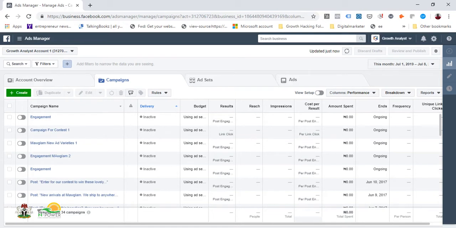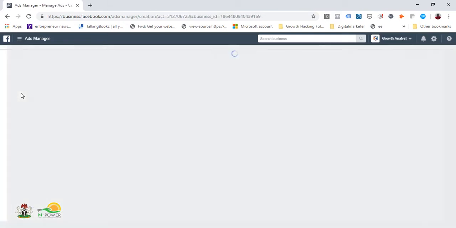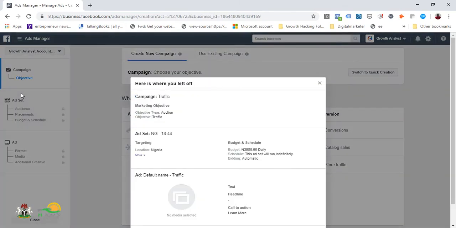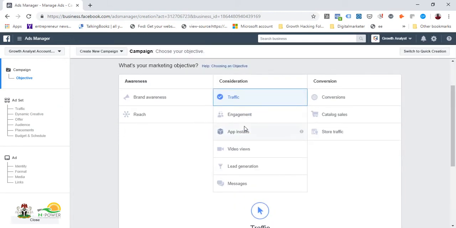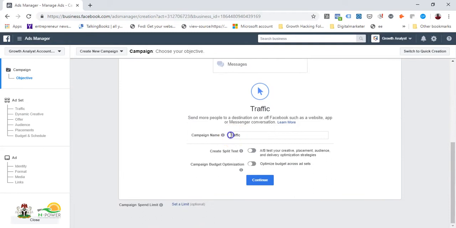So the first thing you do is click on create here and start a new ad. Once you get to the campaigns level, you click on the goal that you want to achieve, and here you name your goal: traffic to coffee blog.